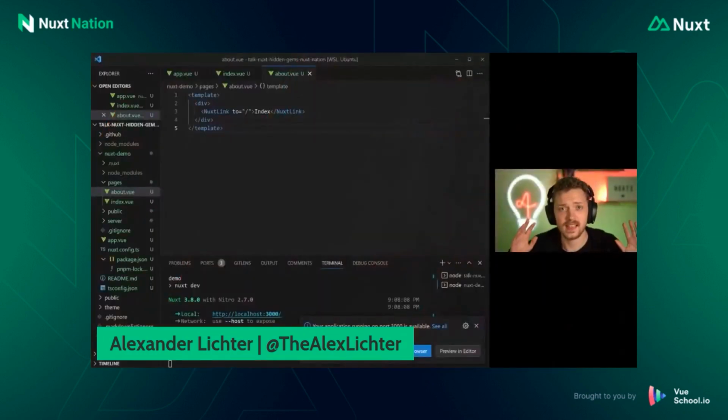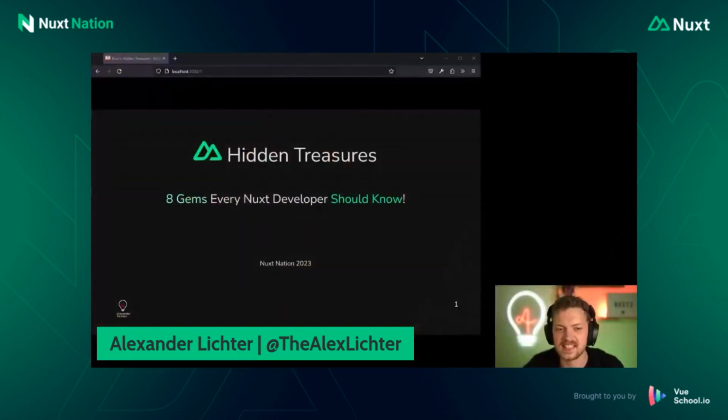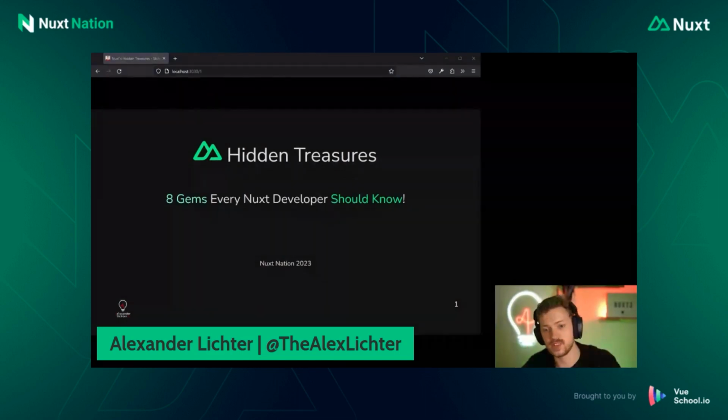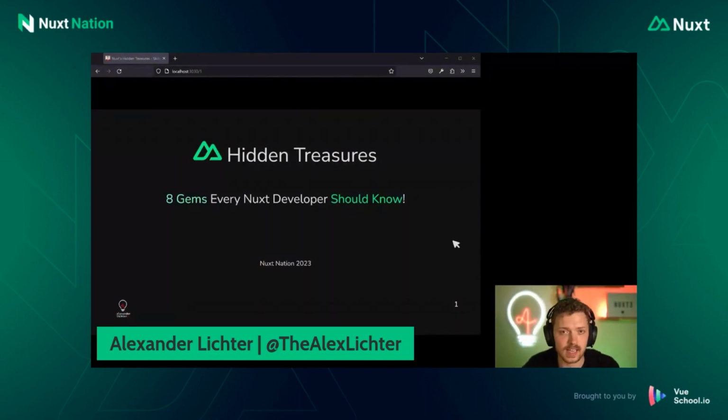So let's talk about not our code yet, but let's talk about hidden treasures. Nuxt hidden treasures. 8 gems every Nuxt developer should know. Every one of you out there. And of course we can start with, oh yeah, route rules, server components, but these are the obvious things.